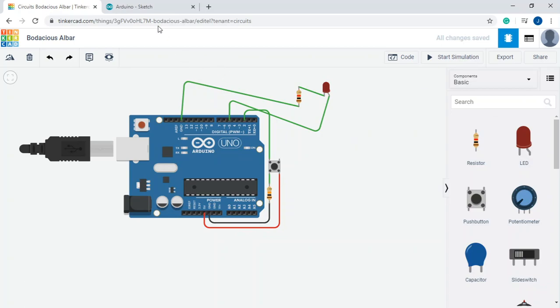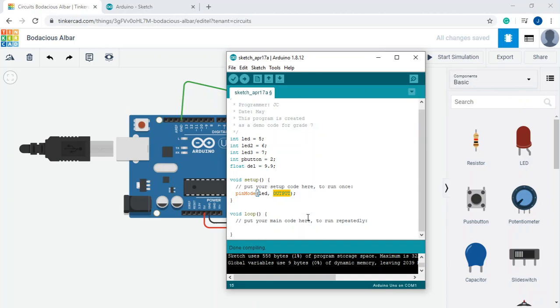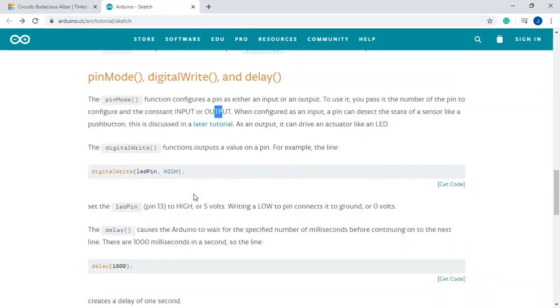Now next one, we go to digital write. Digital write outputs a value on a pin. So we are going to interact with one of the digital pins. We are going to write, meaning we are going to do something about that digital pin. So how do we use this one? First you write the keyword digital write, followed by a parenthesis, followed by identifying which pin.